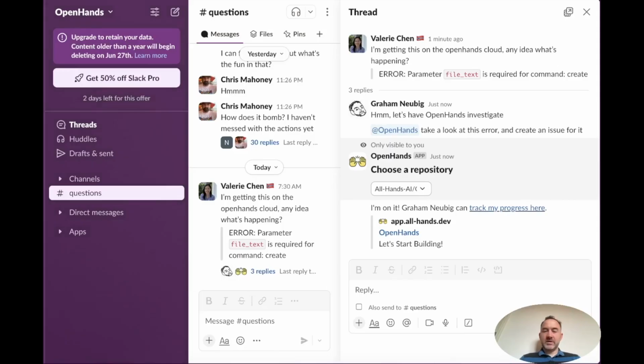One thing I'd like to point out is it will pull in all the context from your Slack thread. And so if you have a long discussion thread, then it will pull in all of that context and send it directly to OpenHands so that OpenHands can use that in following up. So it's currently working now. Let's check back in when it finishes. It takes a little while to do work, of course.